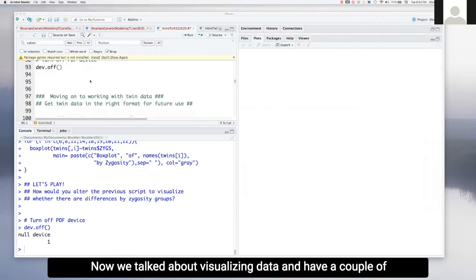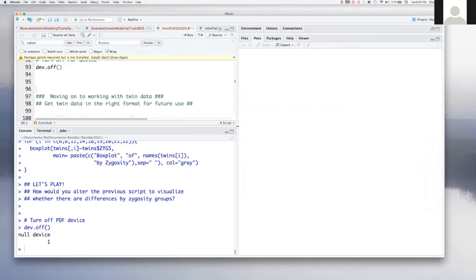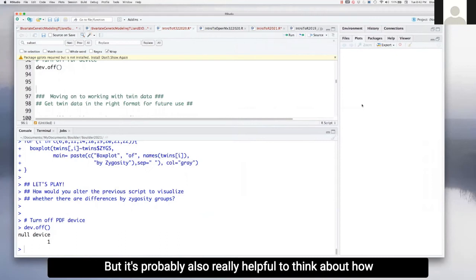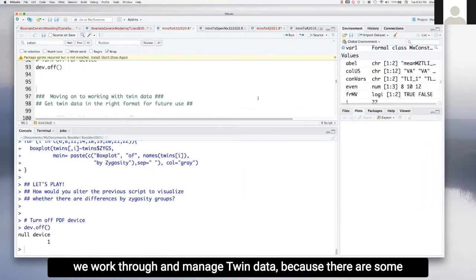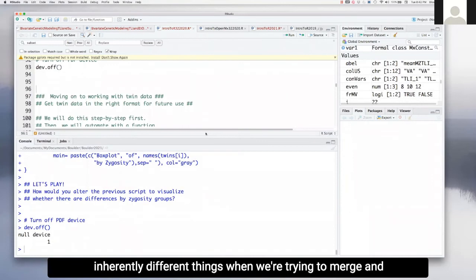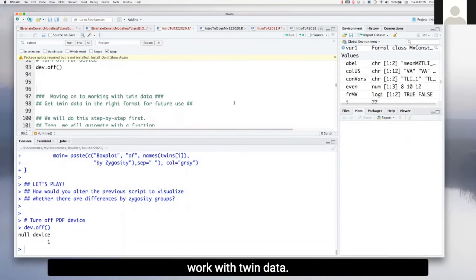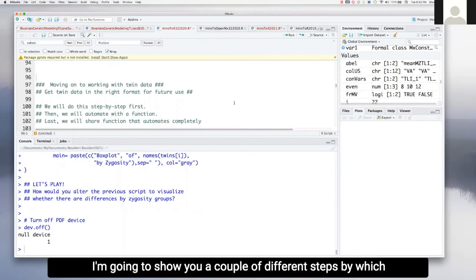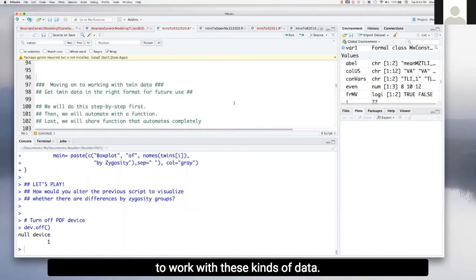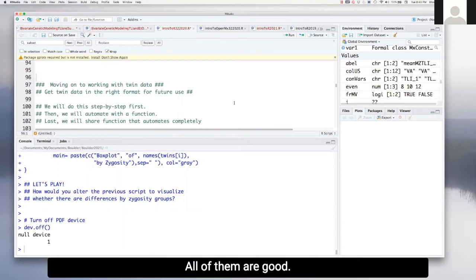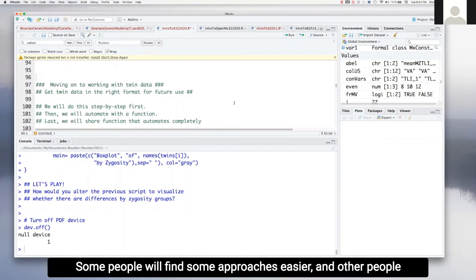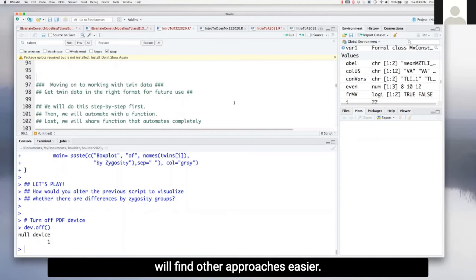So now we've talked about visualizing data and have a couple of cues on how we visualize data. But it's probably also really helpful to think about how we work through and manage twin data because there are some inherently different things when we're trying to merge and work with twin data. I'm going to show you a couple of different steps by which to work with these kinds of data. All of them are good. Some people will find some approaches easier and other people will find other approaches easier. So I'm giving you multiple steps and multiple options so you can also understand how this works.